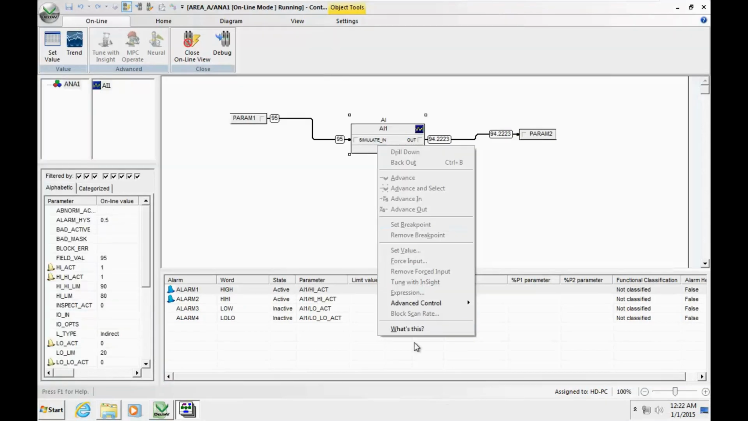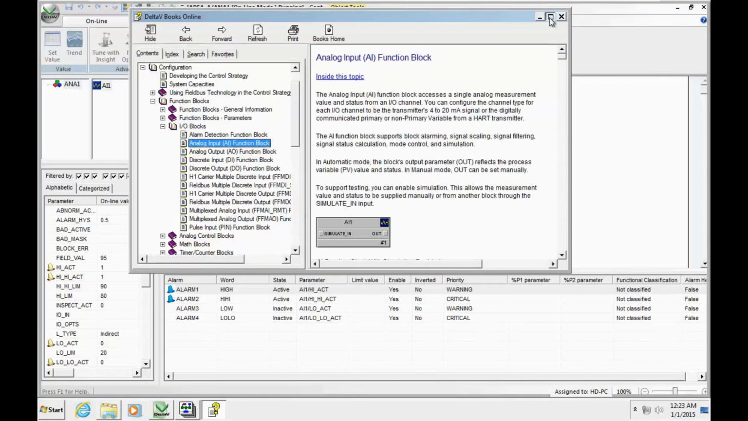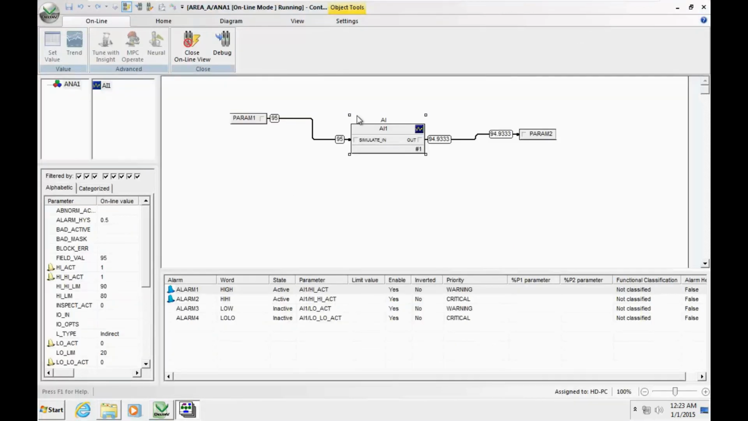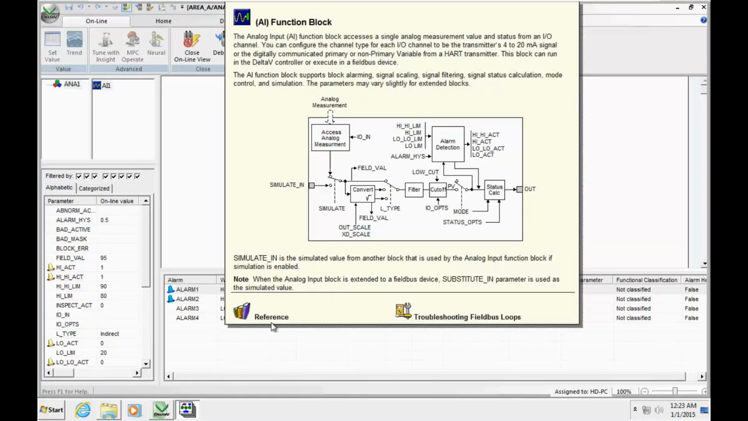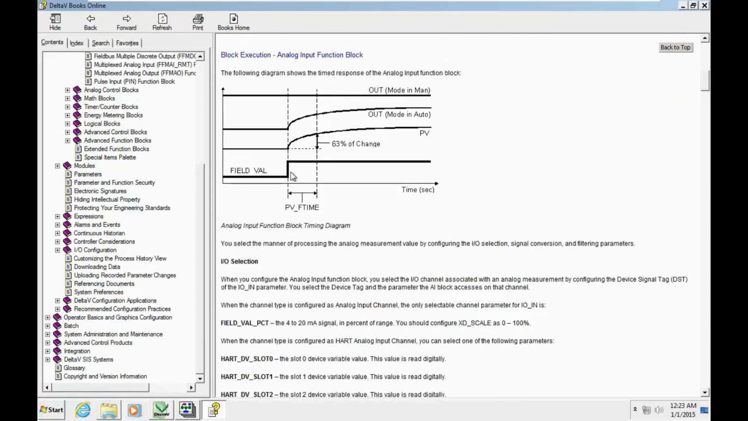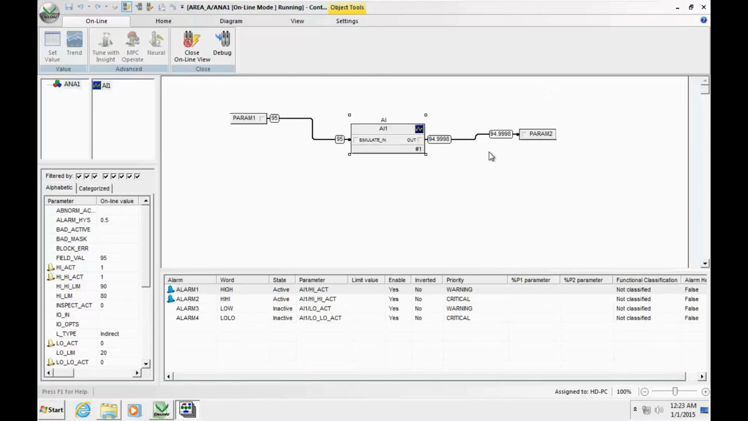And if you want more information about the block, like the filtering PVF time, you can simply right click on the block, click on What's This, and find out more about the block. As an example, this filtering PVF time is used to make the steps in input smoothen. This option is very useful in case of a chaotic analog input signal. It's necessary to mention that most transmitters have this option to filter the analog input and then send it to the PLC or DCS platform.